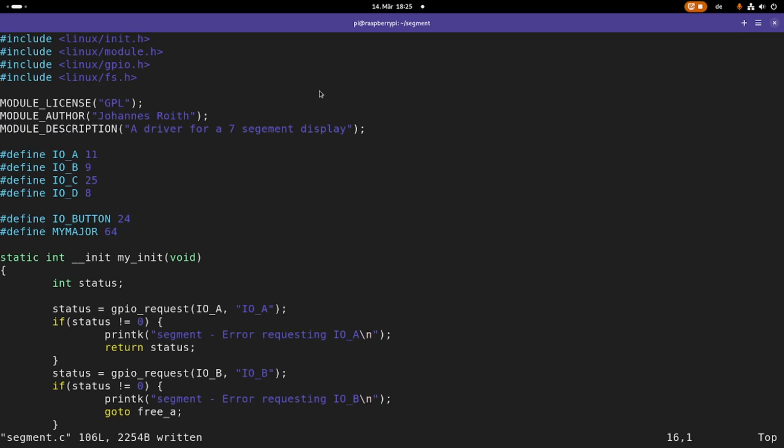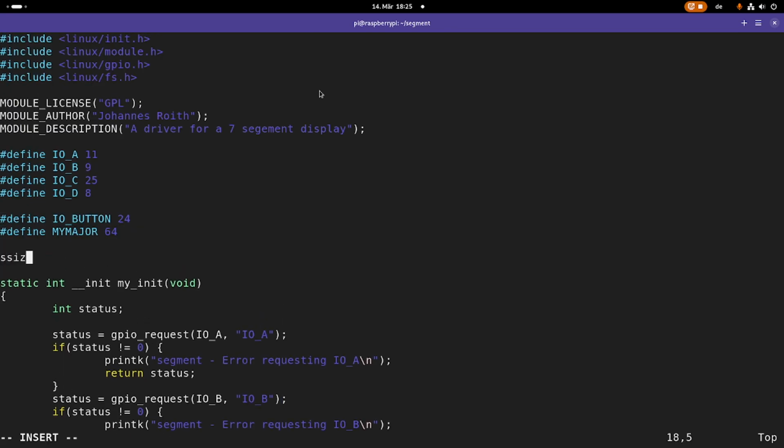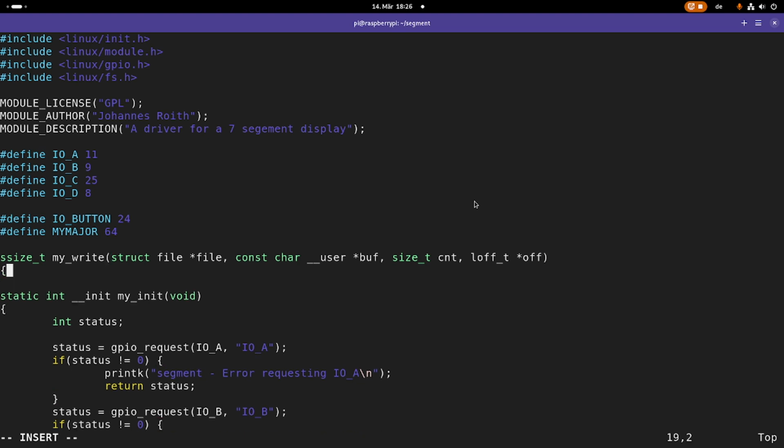Okay, so now I can implement the callback functions. So I will start with the write function because this is the mandatory one. The first argument is a pointer to the currently open file. The second one is the data, which comes from the user and which should be written to our device. Then we have the number of bytes this buffer is big. And last but not least, we have this offset, but I think I won't use it for this driver.